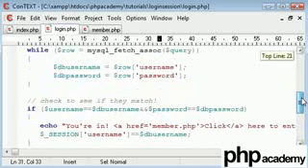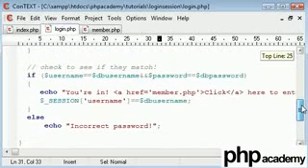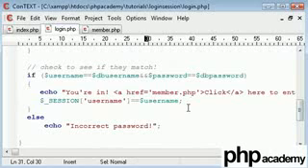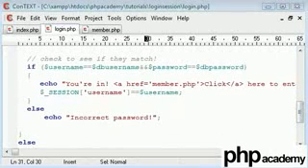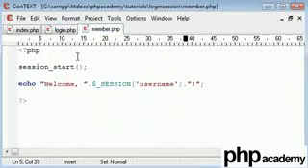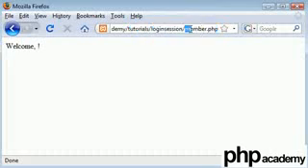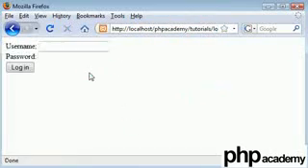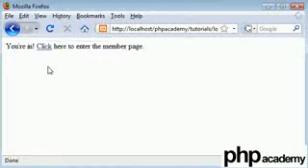DB username. Set this to username. And I'm not using a comparison here, so I have put double equals, which was wrong of me. Okay, so now this should work. Let's go back to our index page and let's log in again as we did before. Log in. Okay, you're in. Click here to enter the member page.